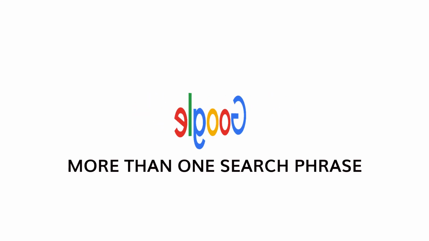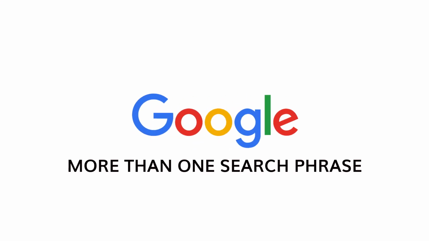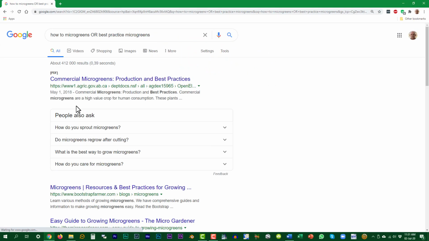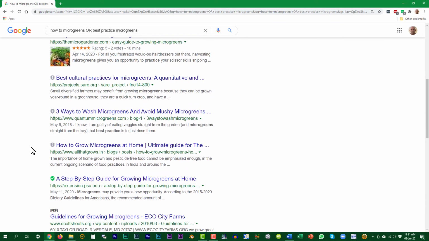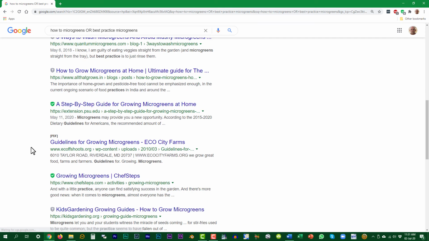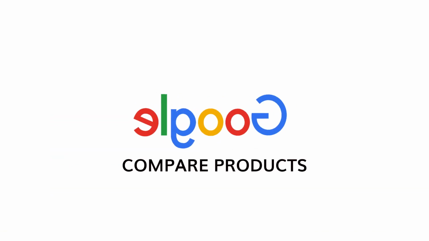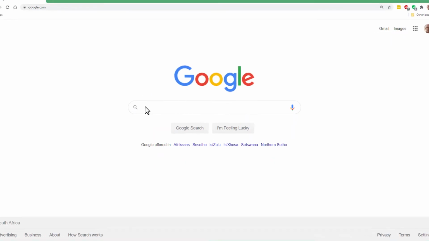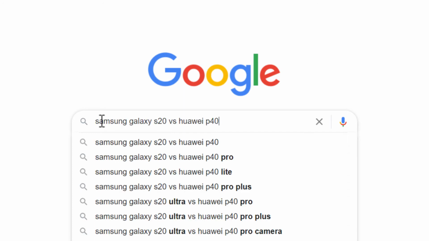You can force Google to search for more than one word or search phrase at the same time by entering the word "or" between the phrases. When you shop for a new gadget, it is good to compare different products. Using the word versus or VS for short between the two products will lead to websites that do exactly that.